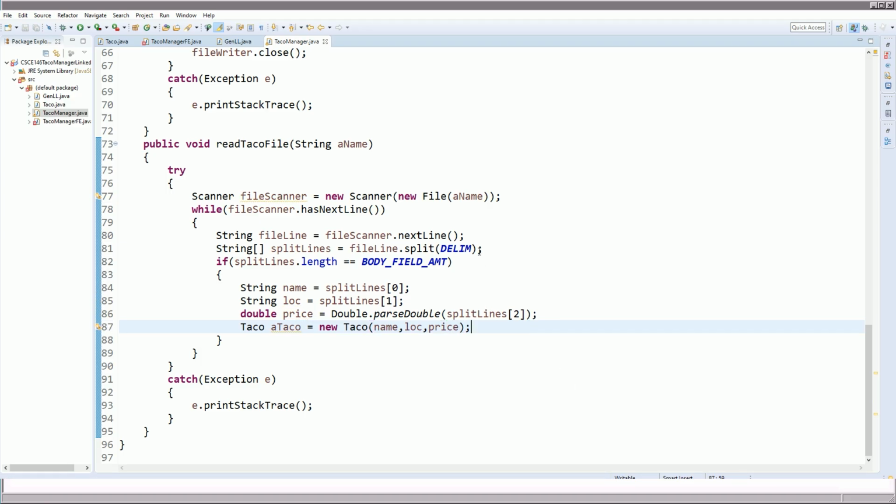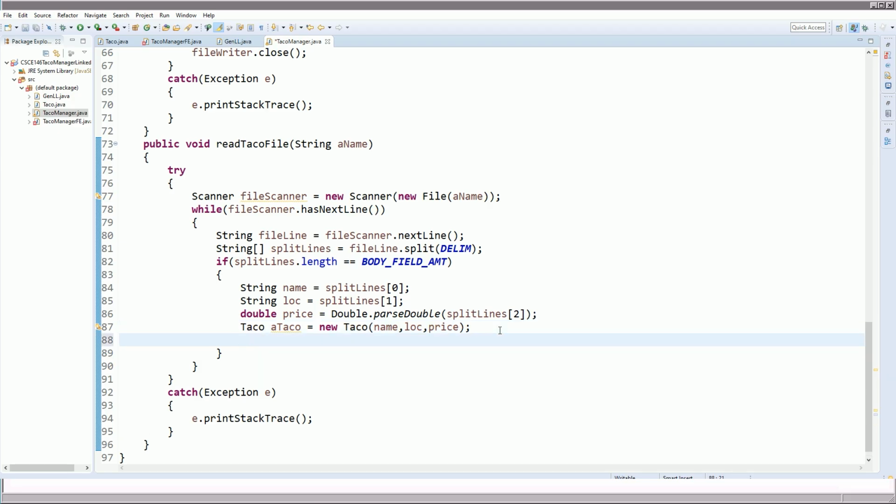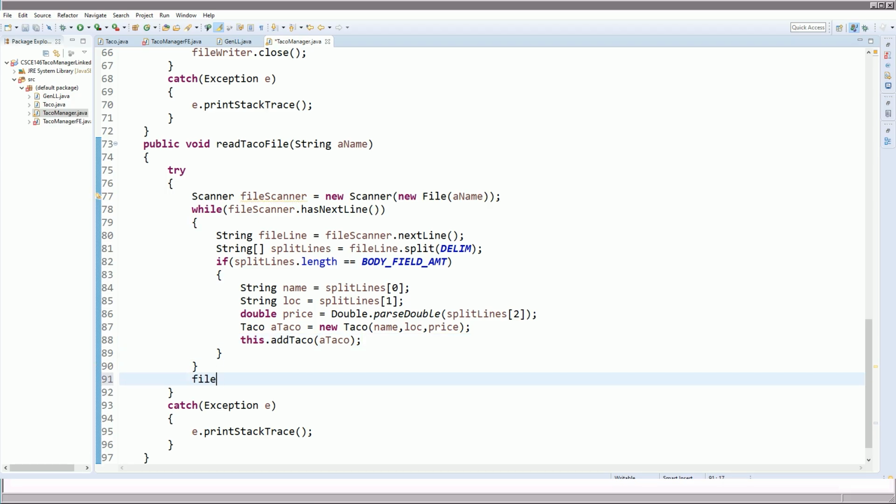Now, just by reading this line in, splitting the line apart into the important information, and using that information to create a new instance of this type taco, we can then call this.addTaco, a taco, and add it to our collection. We have thus converted the information that was stored in a file as a simple string into an object, into an instance of the class taco. Now, outside of this while loop, we need to make sure to close the stream, so file scanner.close.